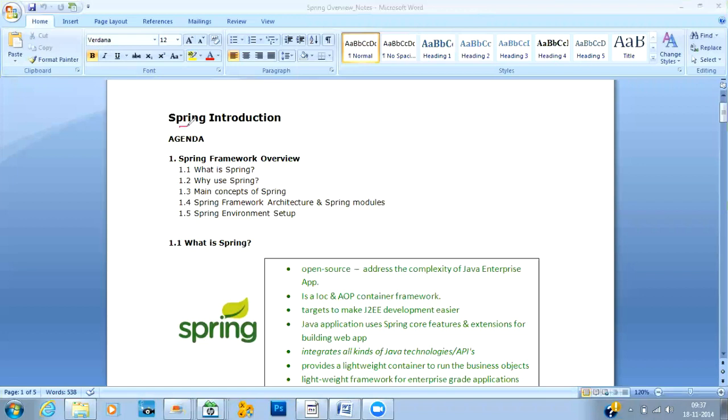Now I'm going to give an introduction to Spring. What is Spring? Why do we use Spring? Main concepts of Spring, such as inversion of control (IOC) along with the dependency injection pattern, and aspect-oriented programming (AOP). These two are the main concepts of the Spring framework. Then we'll discuss Spring framework architecture and its modules.